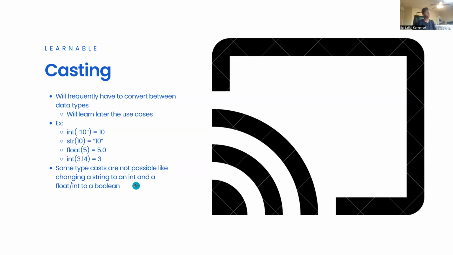And some typecasts are not possible, like changing a string to an int and a float into a Boolean. It might seem contrary because we just turned a string to an int here, right? But what if the string is "hello"? How would that be an integer? And that is where it will crash. And float or int to a Boolean, this should be pretty self-explanatory. You cannot turn a number into true or false.